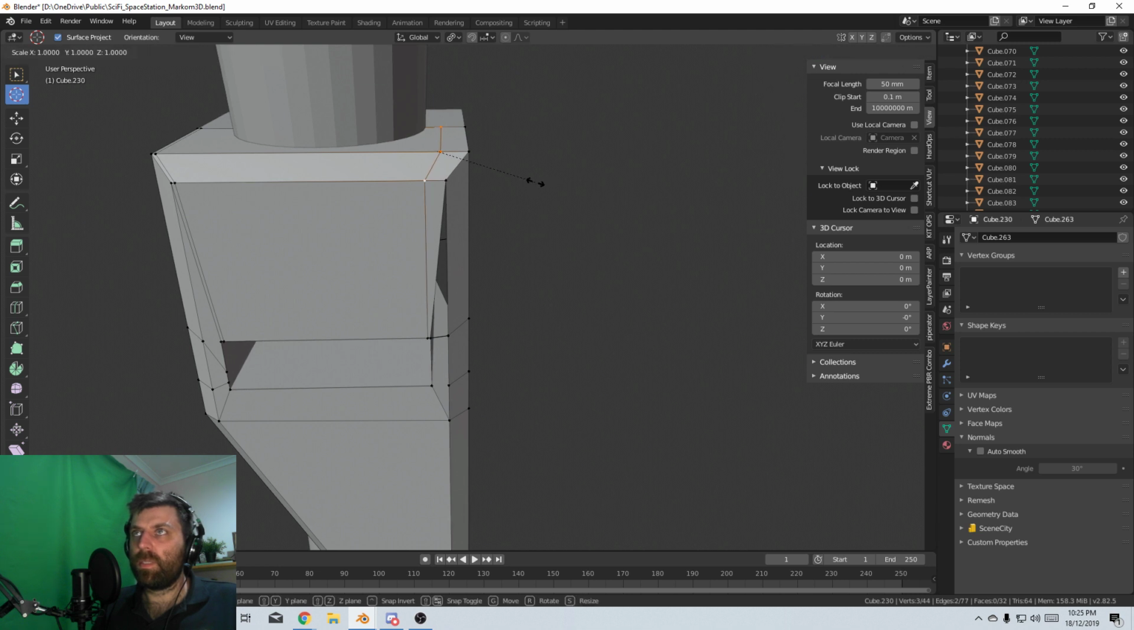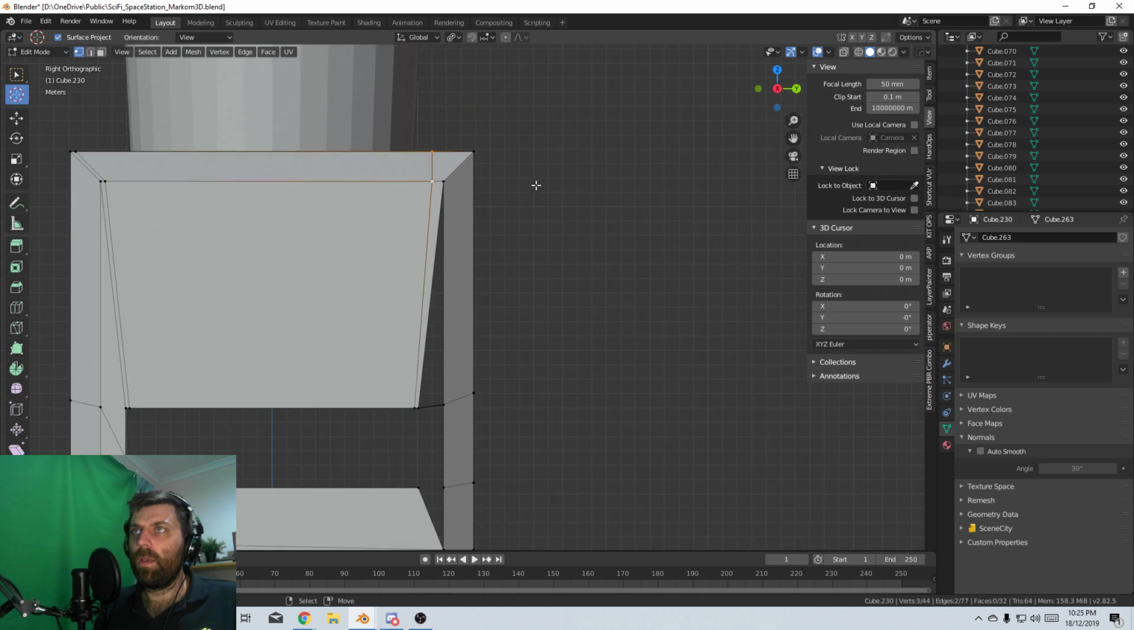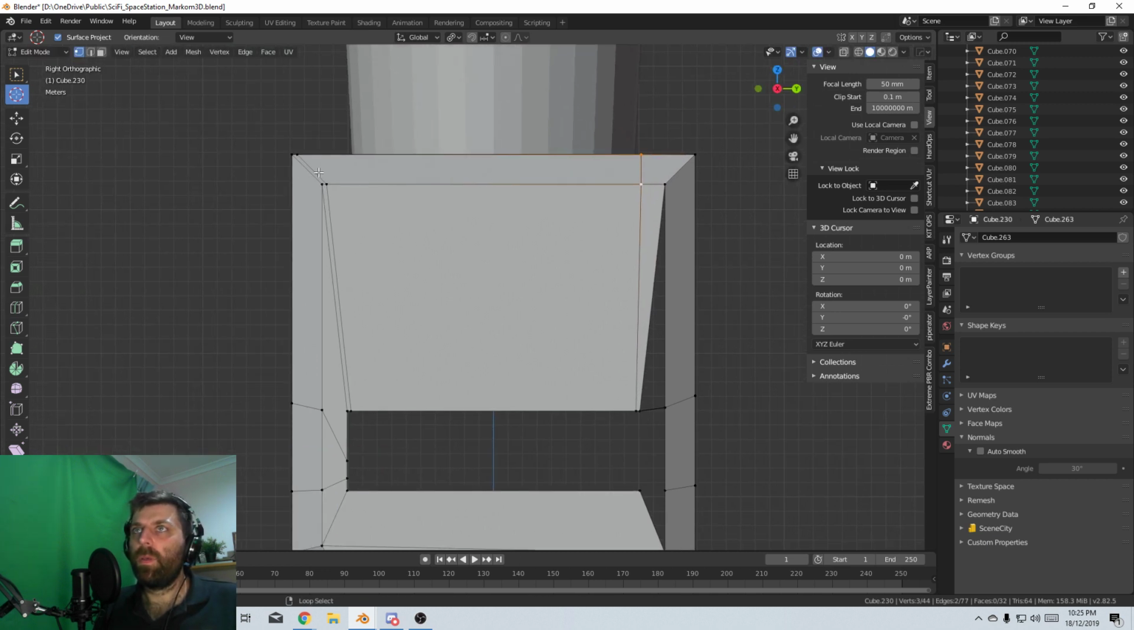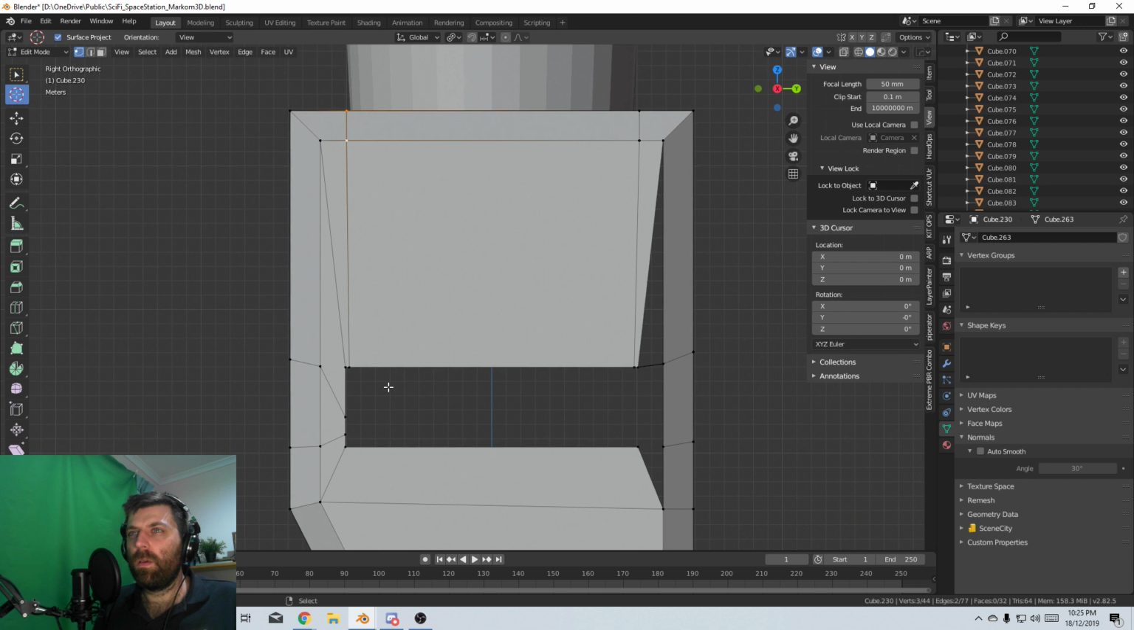Size X. Size Y 0. GY. Let's just line that up, and we'll deselect that. GY. Scale Y 0. GY. Okay, so that works out fine.